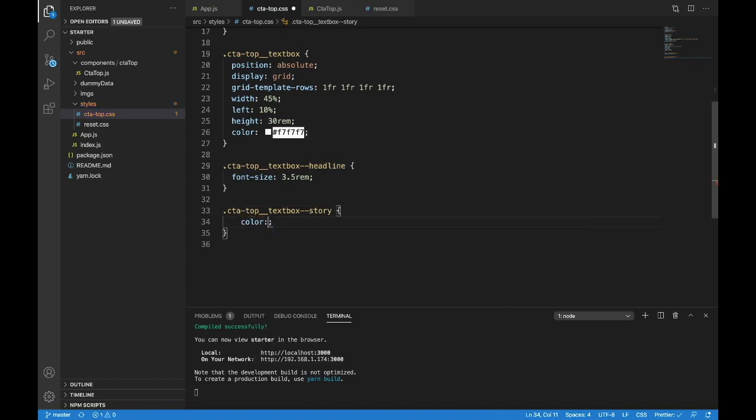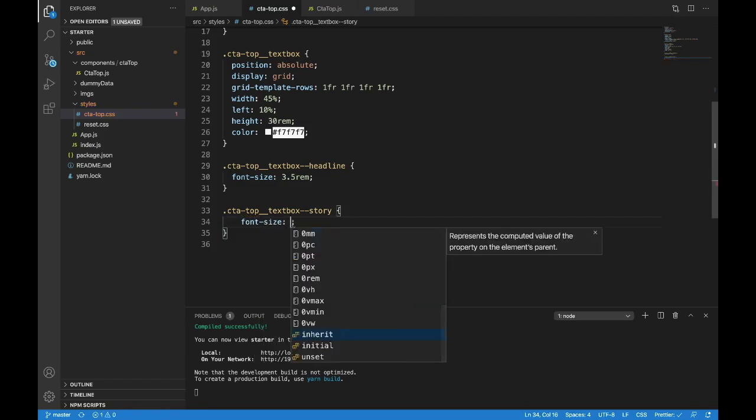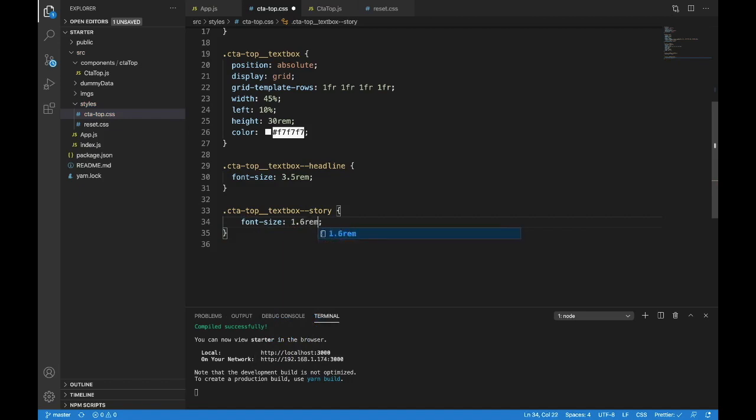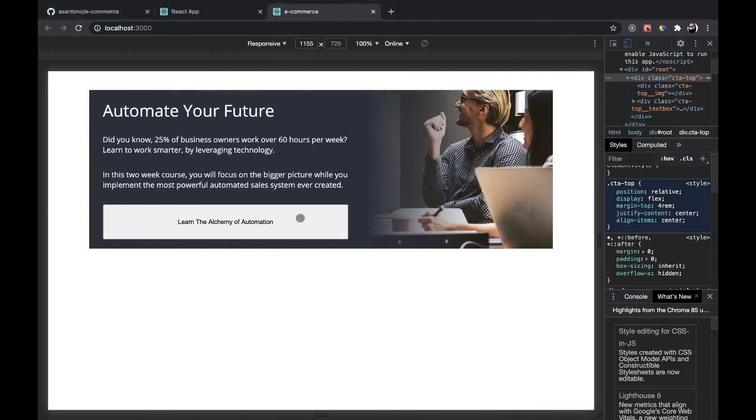The color, actually, you know what? We set the color up there. I won't set it down here, but we will set a font size here. That will be 1.6rem. And that's a cool thing about CSS: things get inherited. So since this is inside of the text box, it already has a color set to it. Save that one. Cool, that's starting to look really good.